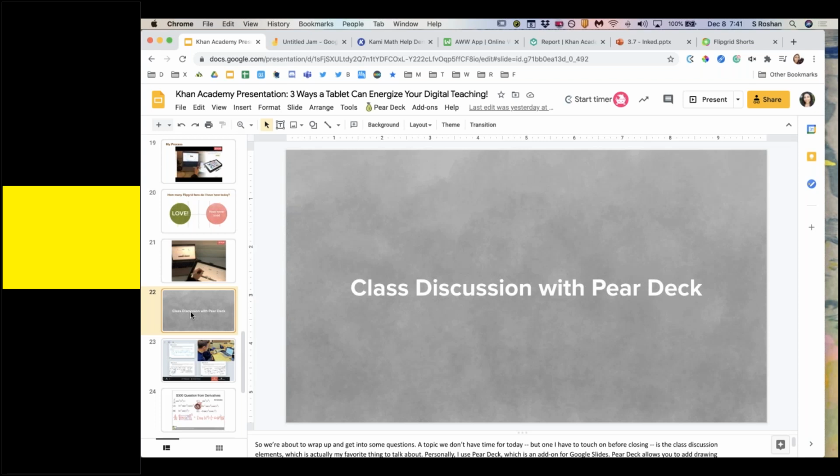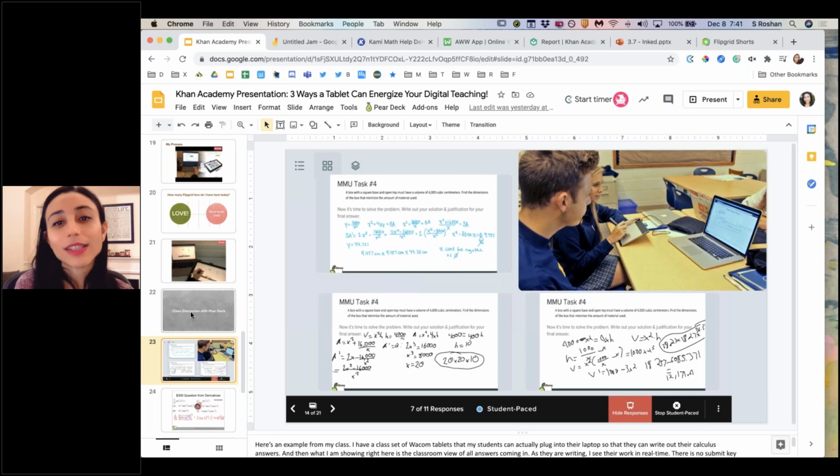I'm really lucky in that I actually have a class set of these Wacom tablets. So you can see my students writing with the Wacom tablet. I pair this up with Pear Deck, and Pear Deck is an add-on for Google Slides. It's also available for PowerPoint online, and it allows me to see the work of all different students in this dashboard view in real time.